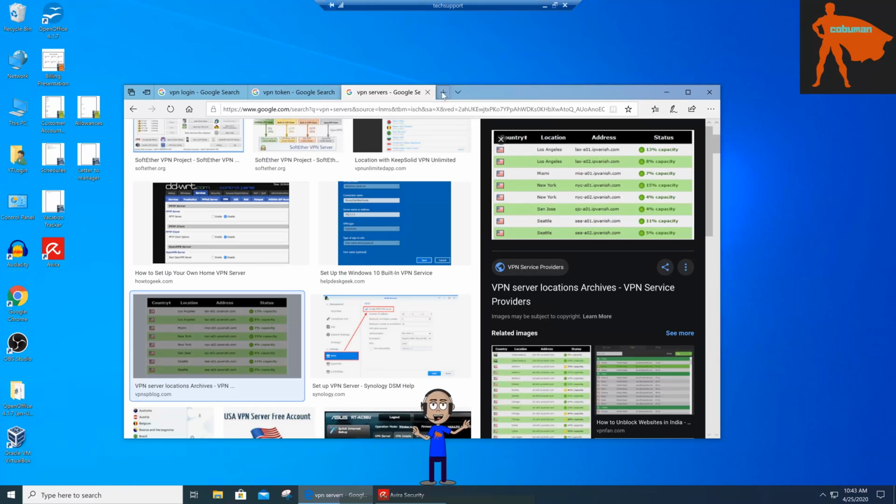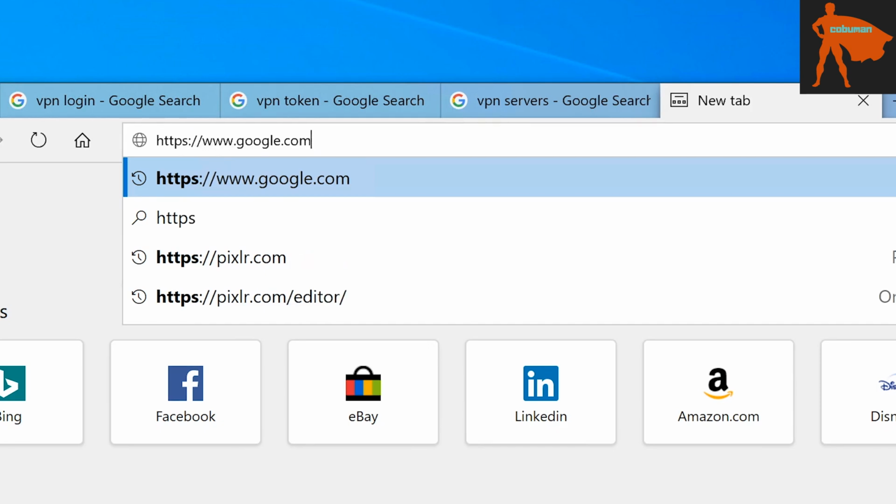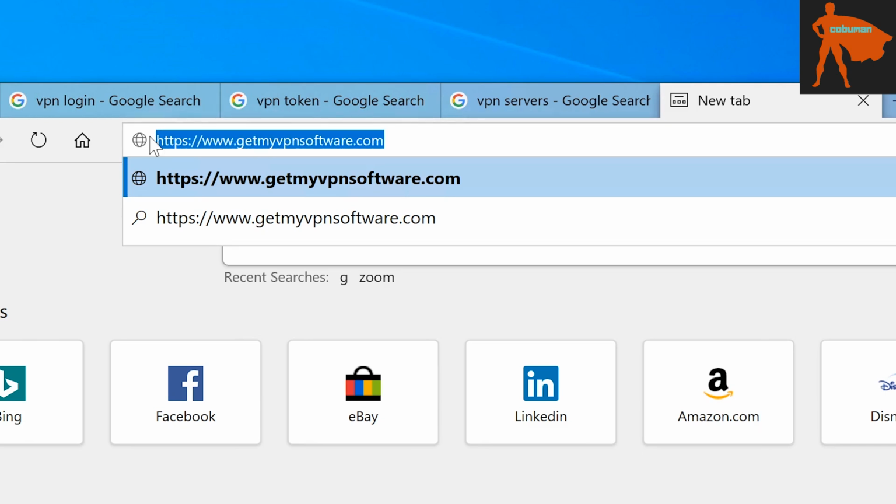So for example, they would get a link and type in that link, whatever that may be, "get my VPN software dot com." This is just an example, I don't even know if this is a real website or not, but this is kind of what would happen. Keep in mind, at this time they're not connected. Their problem is they cannot connect to VPN, and they don't have the software either. So they go to that link, and once they do, they can download the software and install it.